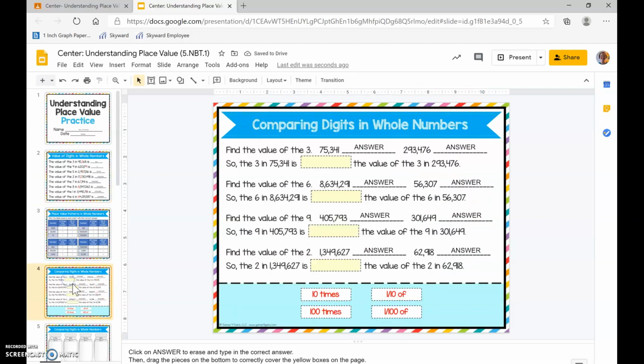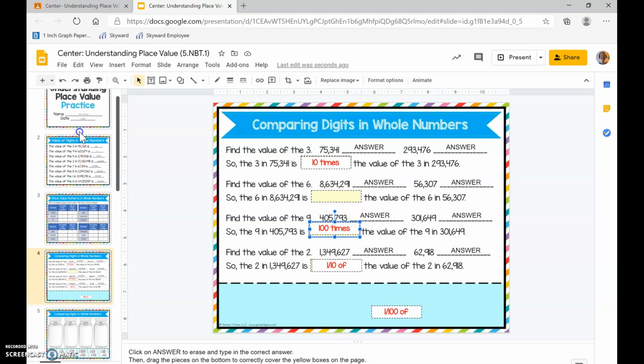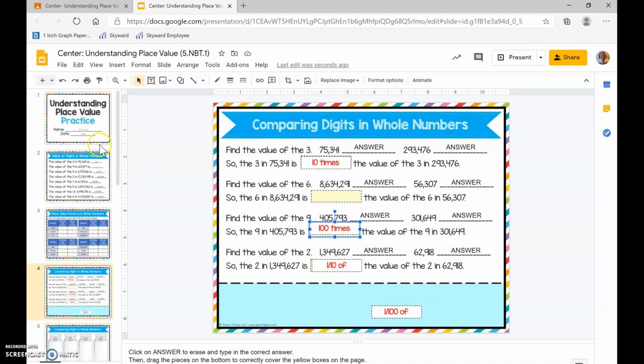And so each one is going to give you directions. Like this one says click on answer to erase and type in the correct answer, then drag the pieces on the bottom to correctly cover the yellow boxes on the page. So if this were the right one for the top, I would drag it up here and cover the yellow box. So on and so forth. Okay, so there are several slides. Obviously you want to get through all of these in a day. This is just the Place Value Practice Center.